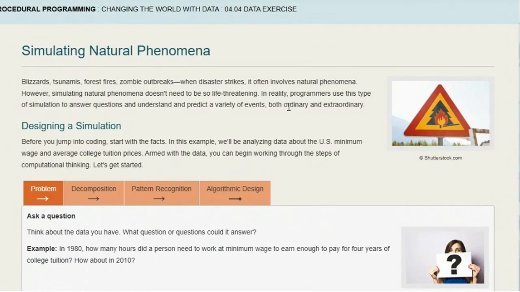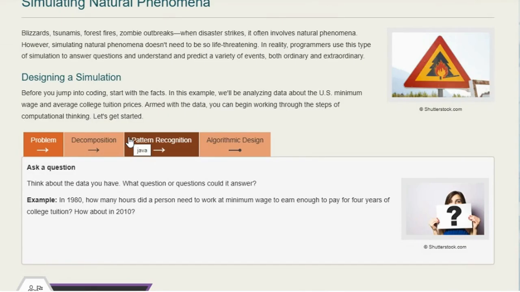In reality, programmers use this type of simulation to answer questions, understand, and predict a variety of events, both ordinary and extraordinary. So, designing a simulation. Before you jump into coding, start with the facts. For example, we'll be analyzing data about the U.S. minimum wage and the average college tuition prices. So armed with data, you can begin working through the steps of computational thinking.